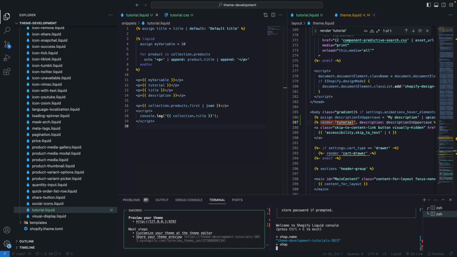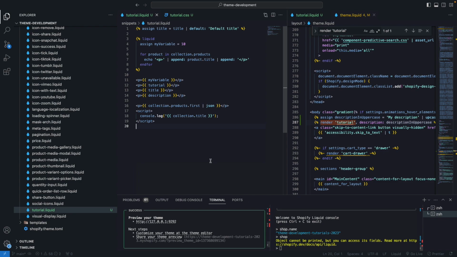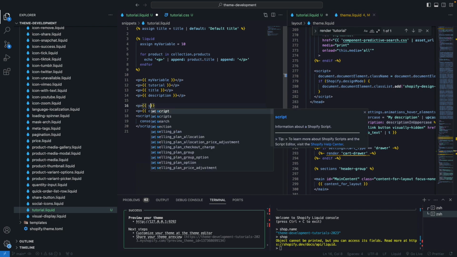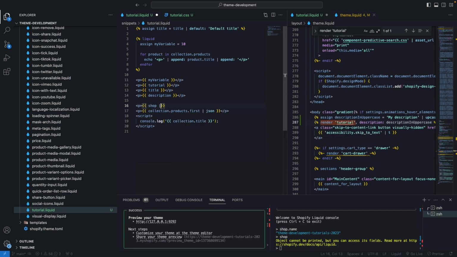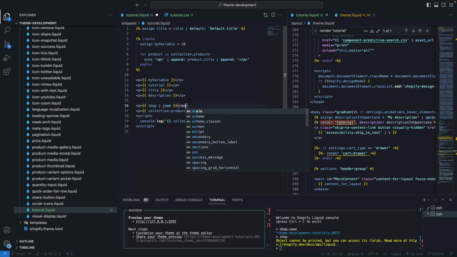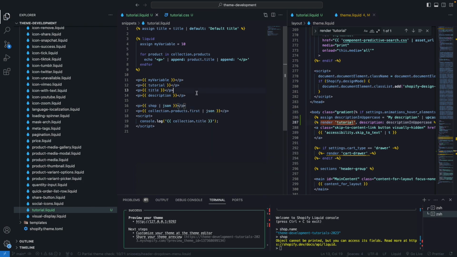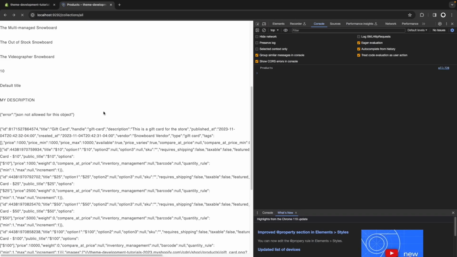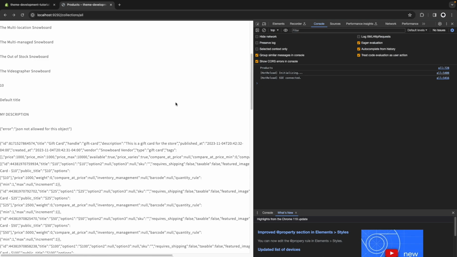If I say shop only, it says that this object cannot be printed, but you can access its fields. And that's unfortunate, but some objects are not accessible neither here nor through the JSON filter. If I try to access shop with the JSON filter, I also will get an error telling me that I cannot access it that way here. JSON not allowed for this object.